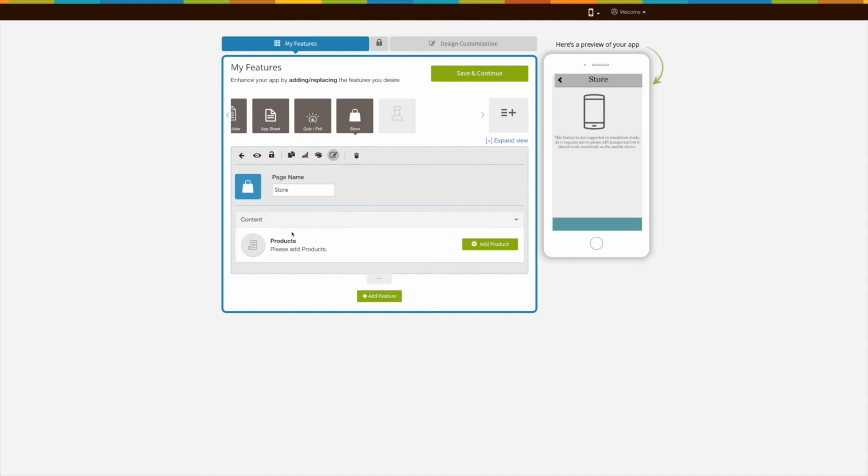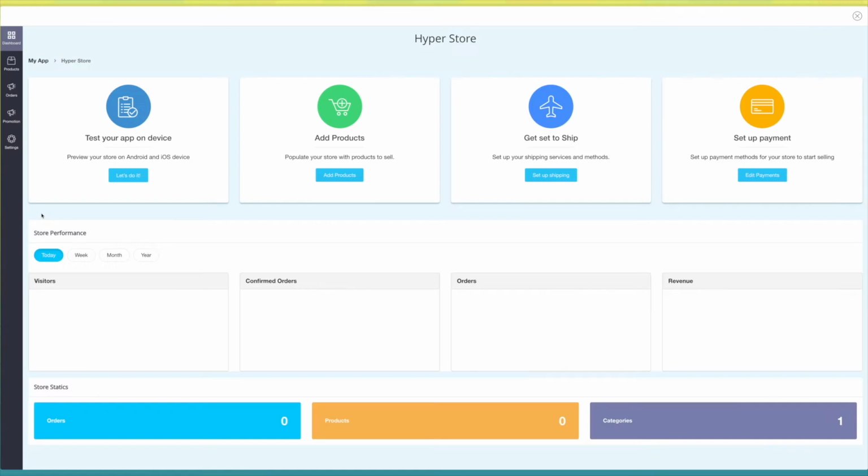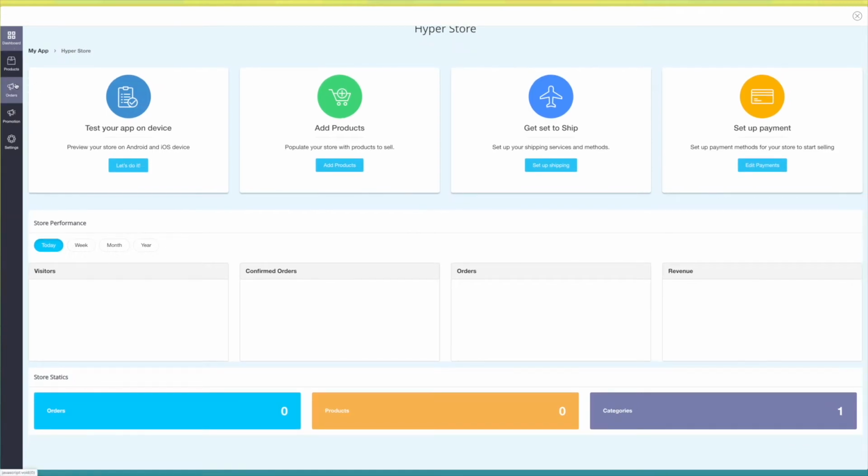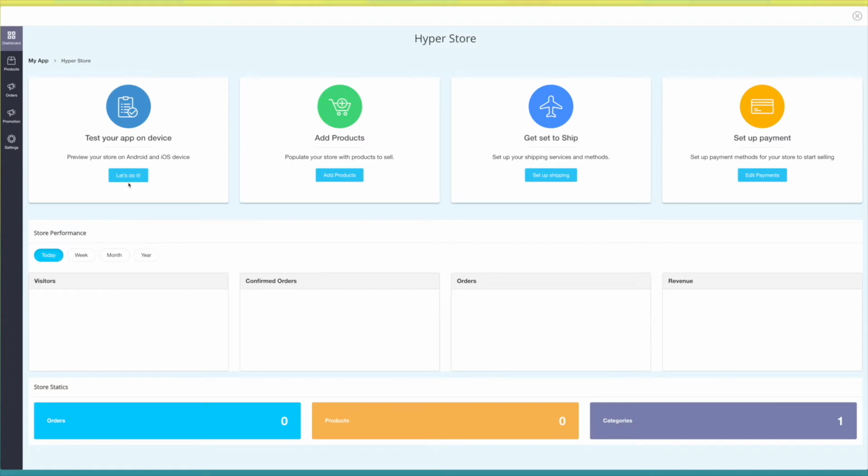Now let's move to the content section. Click on Add Product. You'll be redirected to Store Dashboard. Here you have multiple options such as test your app on device, from where you can get the test link and test your Store Feature on your Android and iOS device.